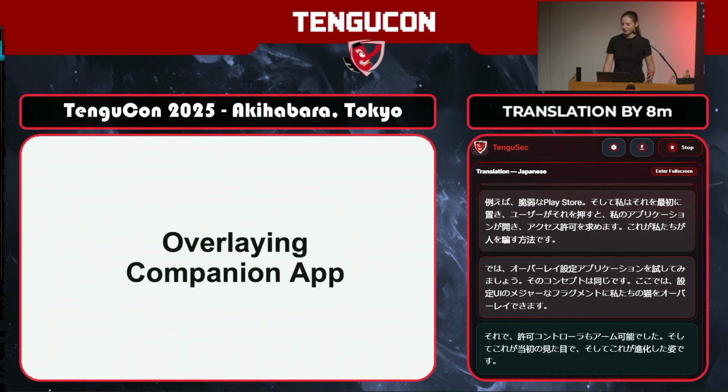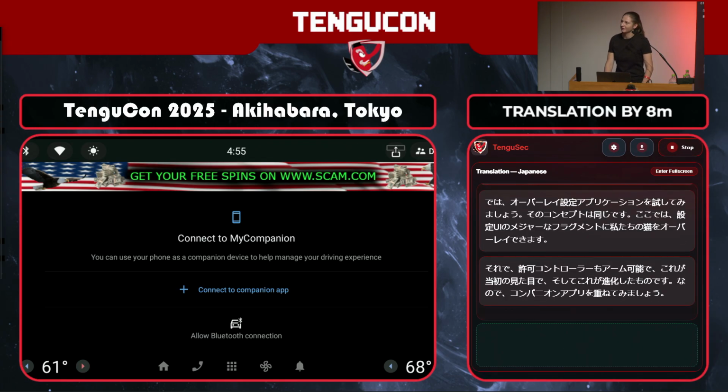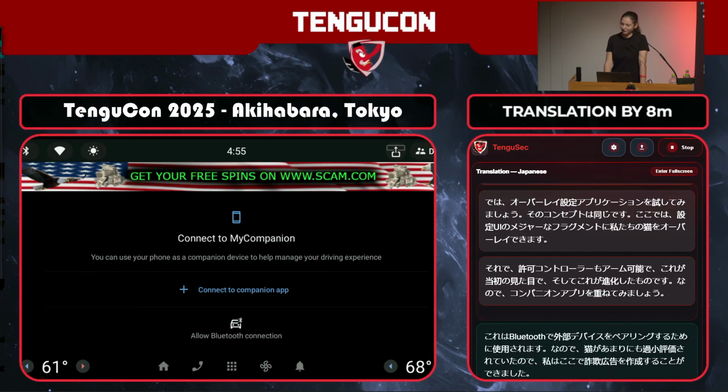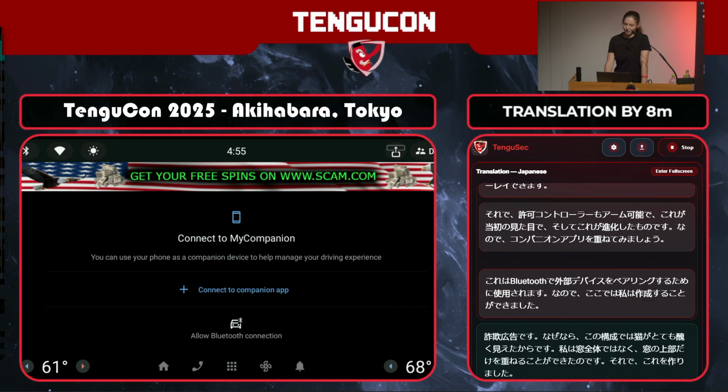This one is used to pair external devices over Bluetooth. So here I was able to create a scam ad because the cat looked way too ugly in this configuration, because I was able to overlay the top part of the window, not the whole window. So I created this kind of strange image with American Eagles and gambling ads.